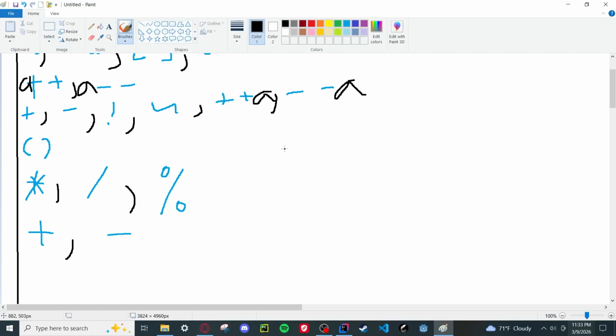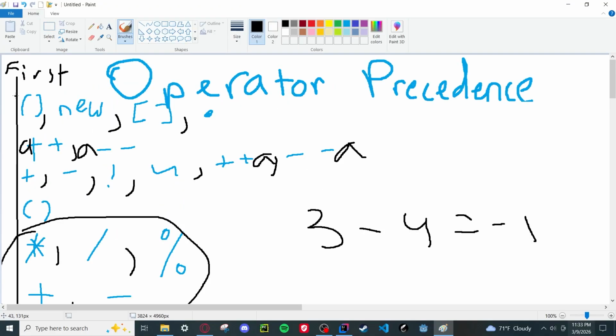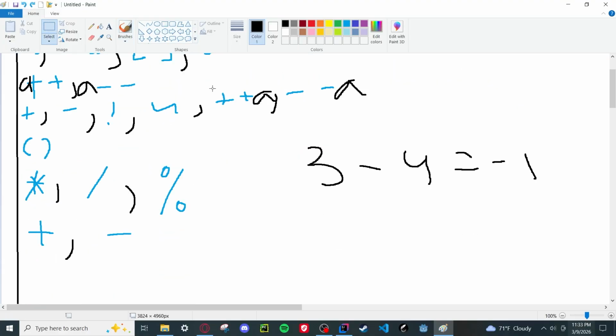And then you have subtraction. 3 minus 4 is -1. Stuff like that, just subtraction, addition, your basic PEMDAS, right? Genuinely, this is all you really need to know for question 2. But I want to go over all of operator precedence in here because you will see more operator precedence questions.